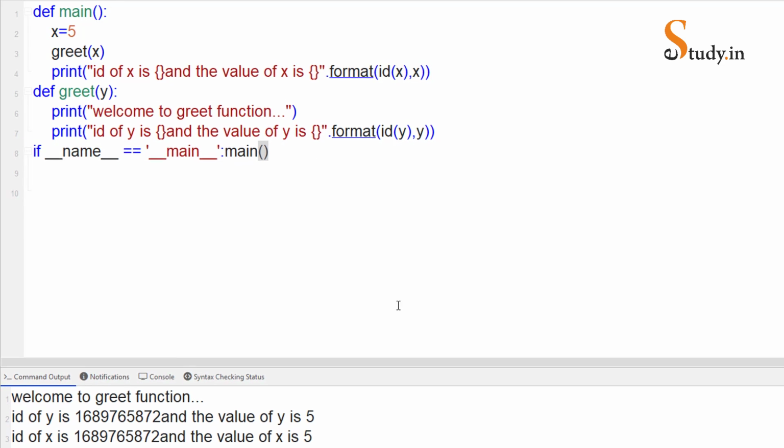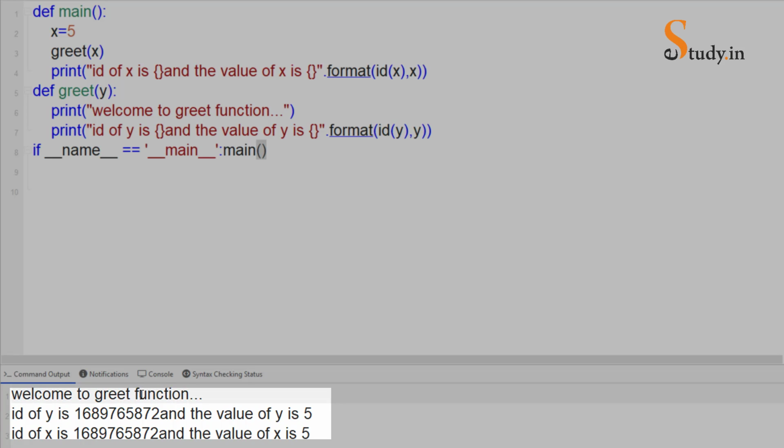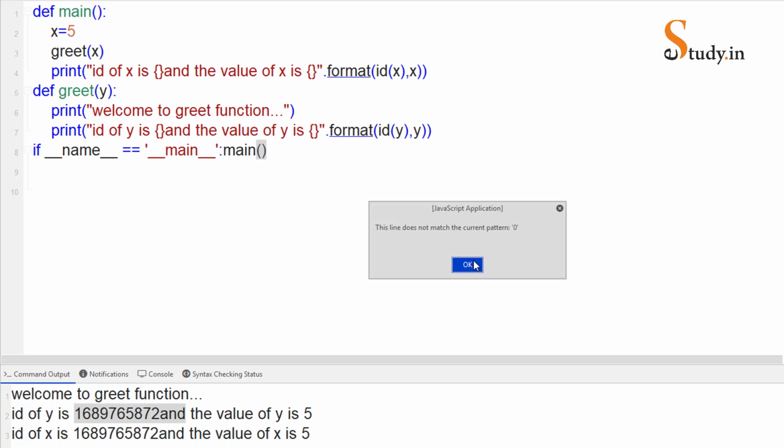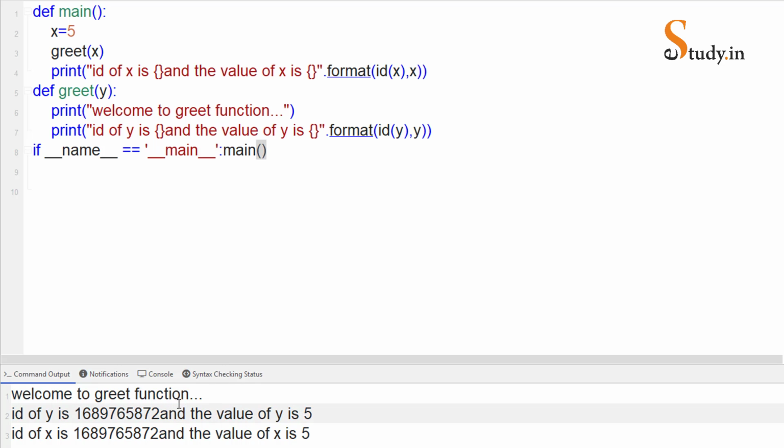Let us run it. You see, welcome to greet function. First it goes to the greet function. In the greet function, the ID is this and the value is this. And similarly, when the control goes back here, the ID of x is also the same. So both the variables x and y have the same ID. Now I'm going to make a change here.